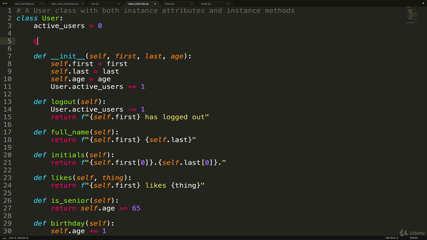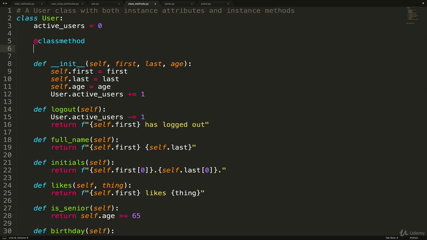Okay, so we could define a class method. We start with the @classmethod decorator, and then we define the name of the method. Let's just call this one display_active_users or something. And the thing about class methods, automatically the class is going to be passed in to this method whenever we call it. So rather than self, just like down here, where Python automatically passes in the instance of the user and calls it self as a parameter.